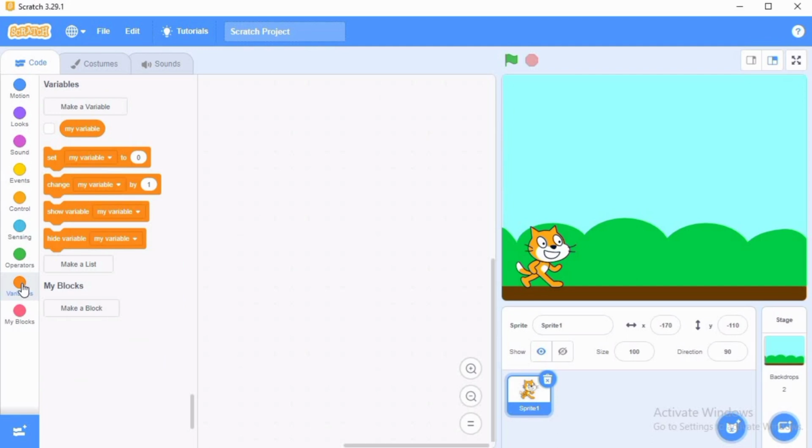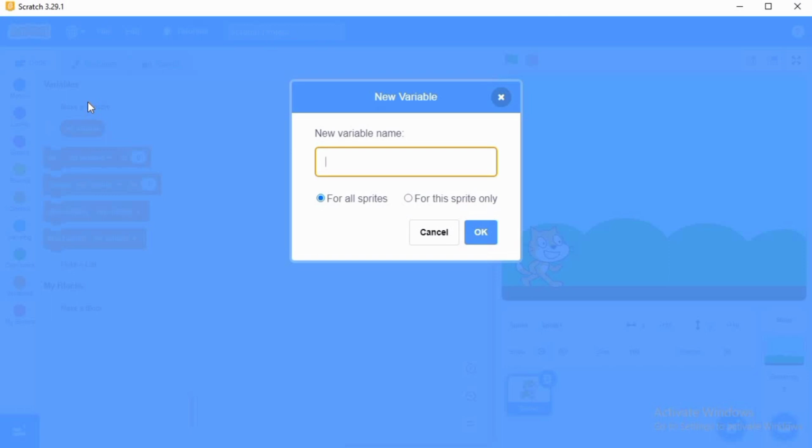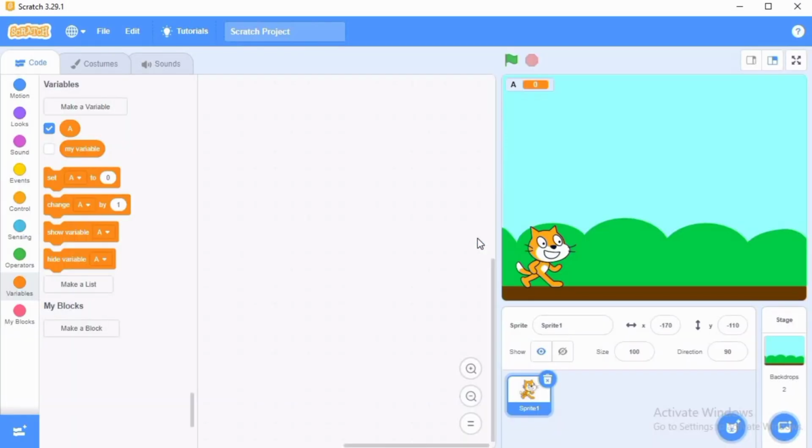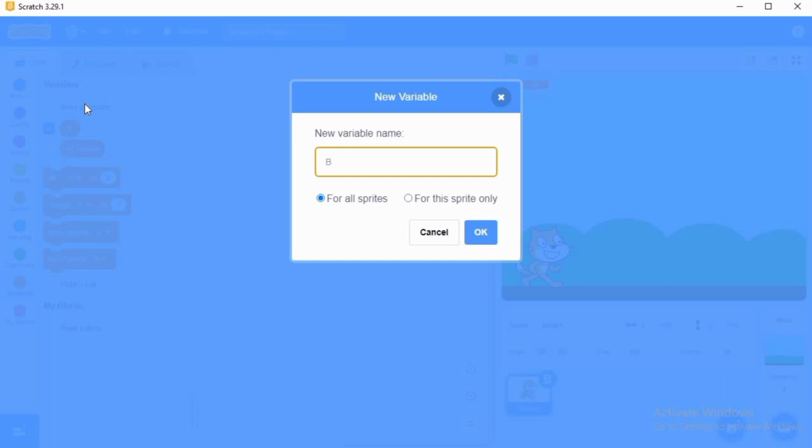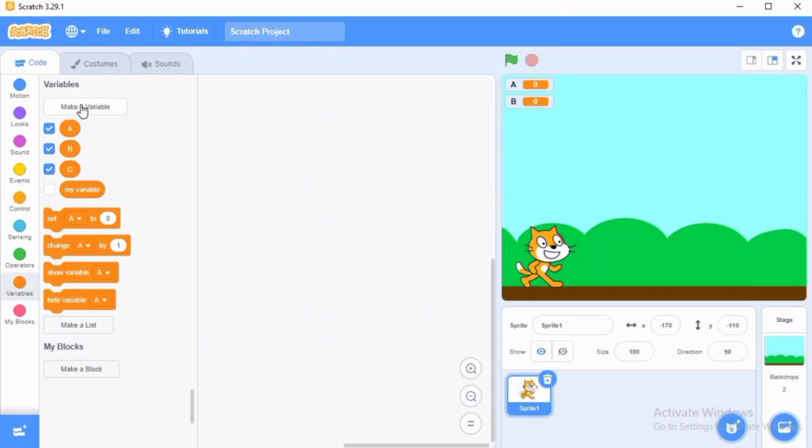We'll go to the variable block and then we'll make a variable. For example, I'm creating a variable, new variable A. Okay. Now I'll create one more variable, for example, named B. And again a third variable named C.